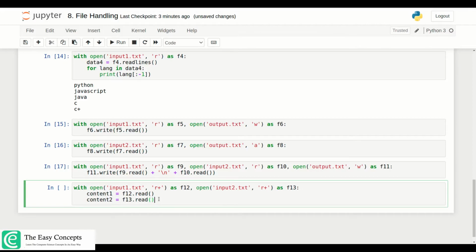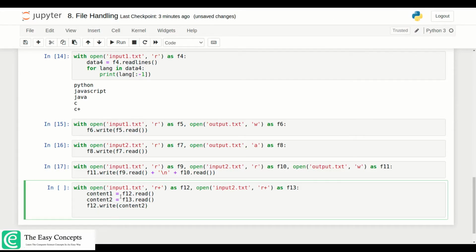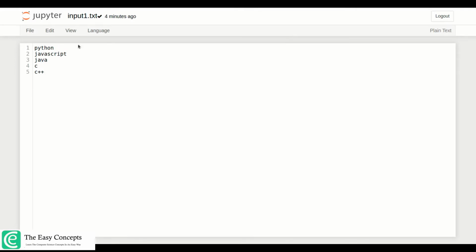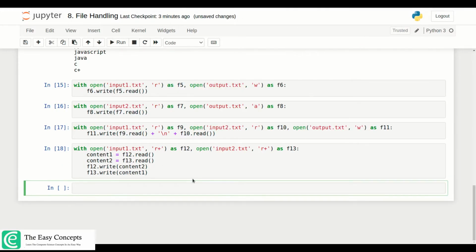Now we have to execute the write function. So F12.write, and we'll give it content2. Similarly, F13.write and content1. So this is how we are swapping the content here. You can see input1, input2. Now execute this statement. Statement is executed. Now go to these files.